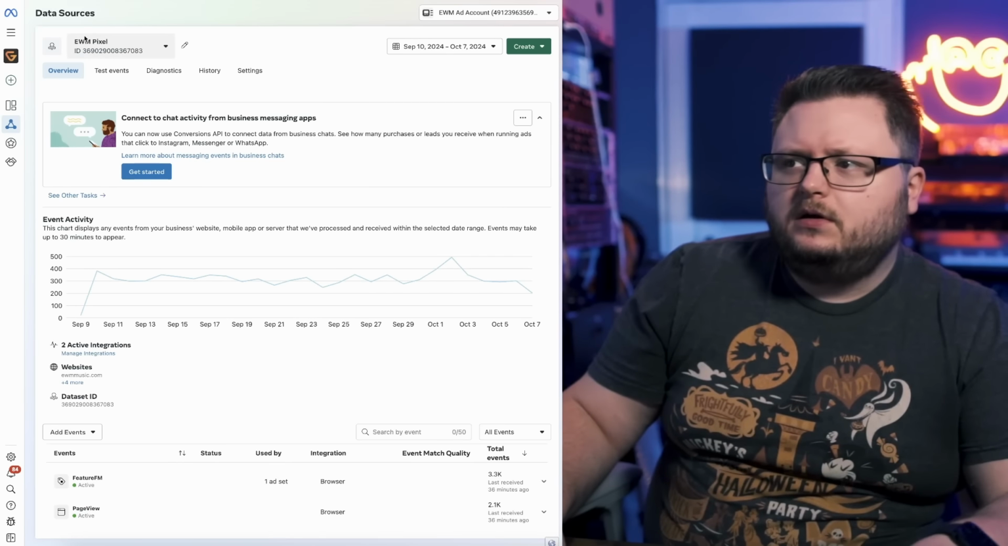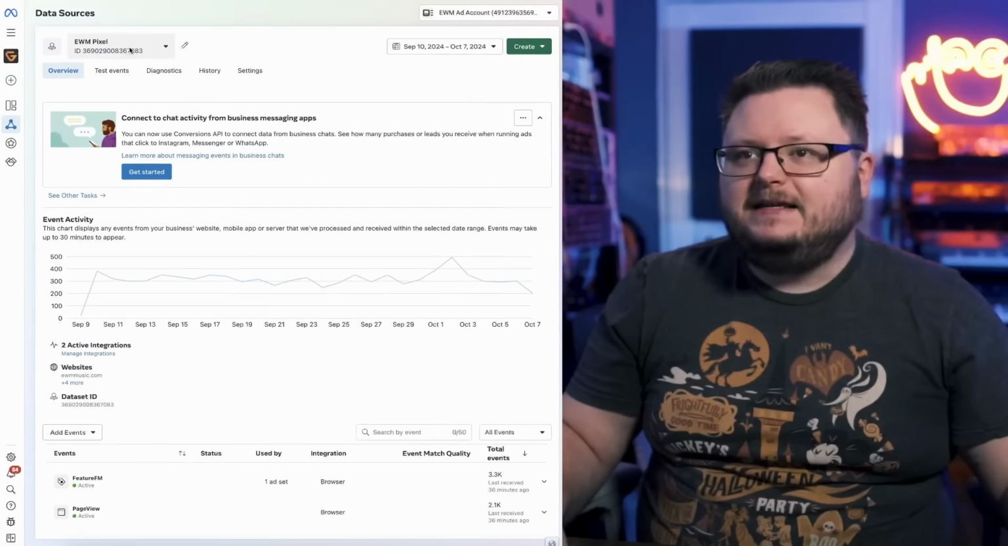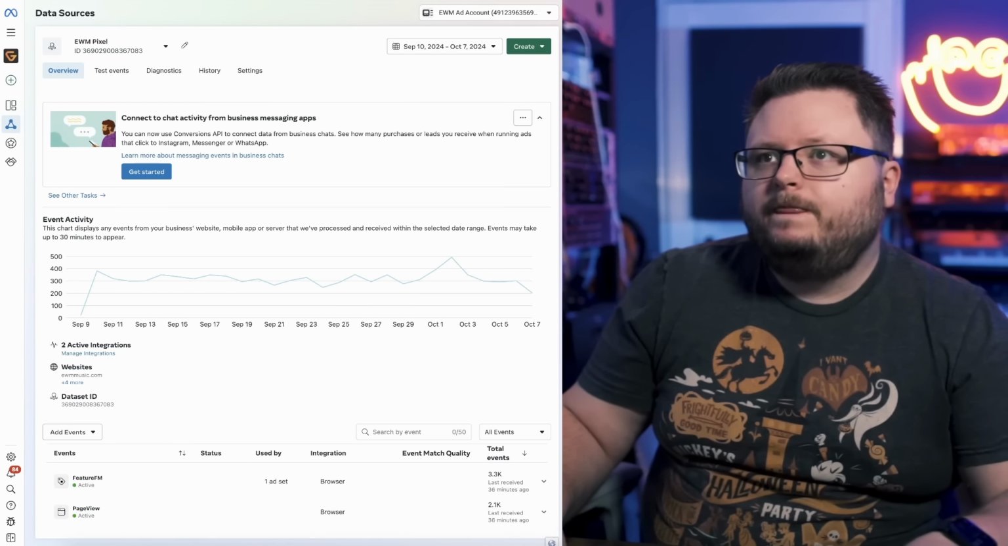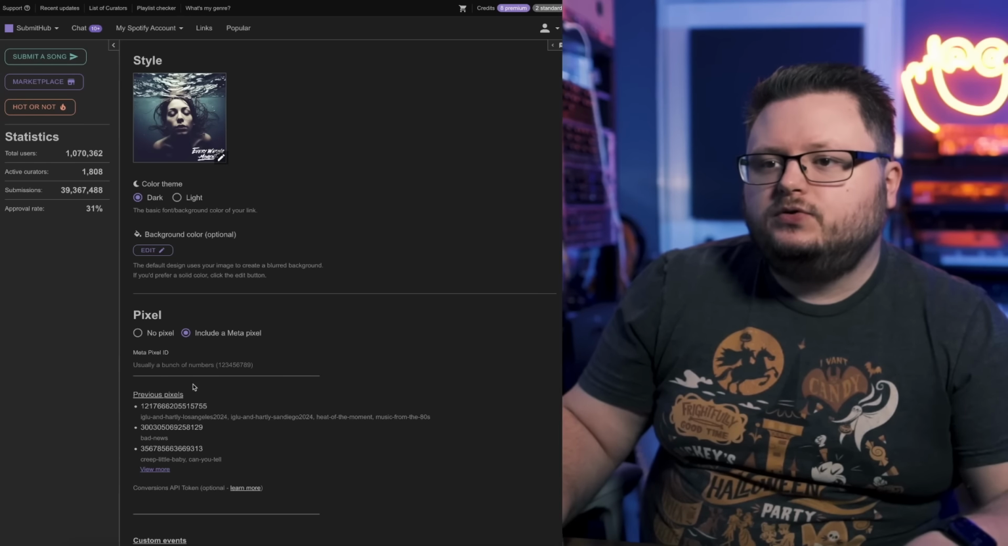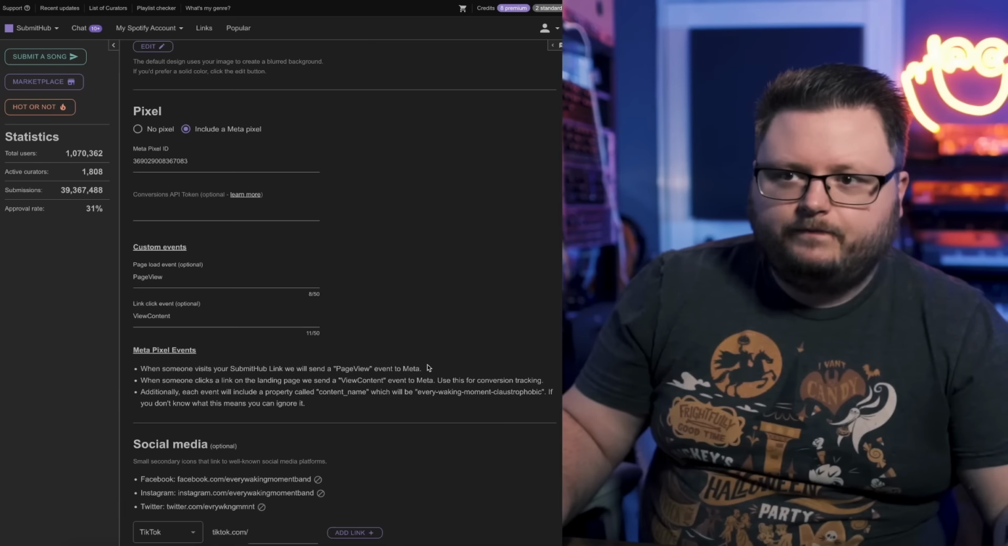But either way, once you're here, you're going to see the name of your pixel, just up here in the corner, and then your ID. This is your pixel ID. So all you have to do is copy that number, jump back over to SubmitHub links, and paste it in. Bam. Now we have our pixel in there.